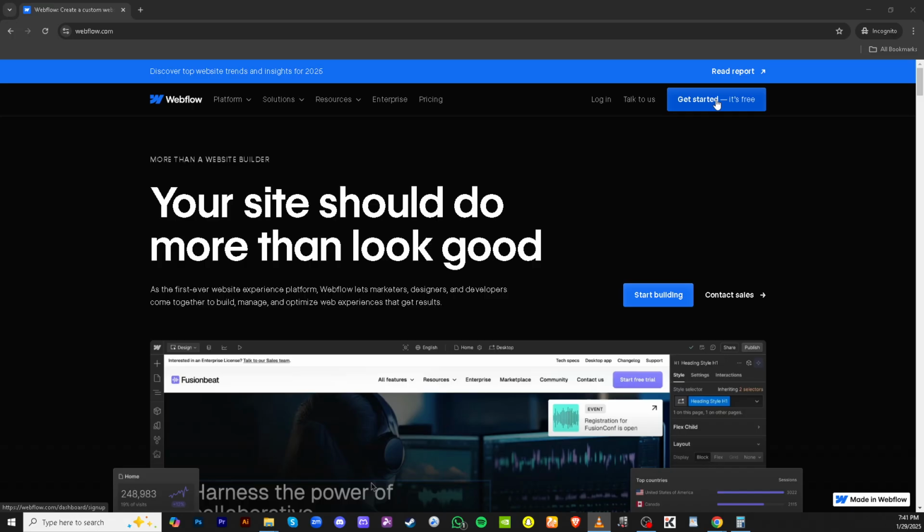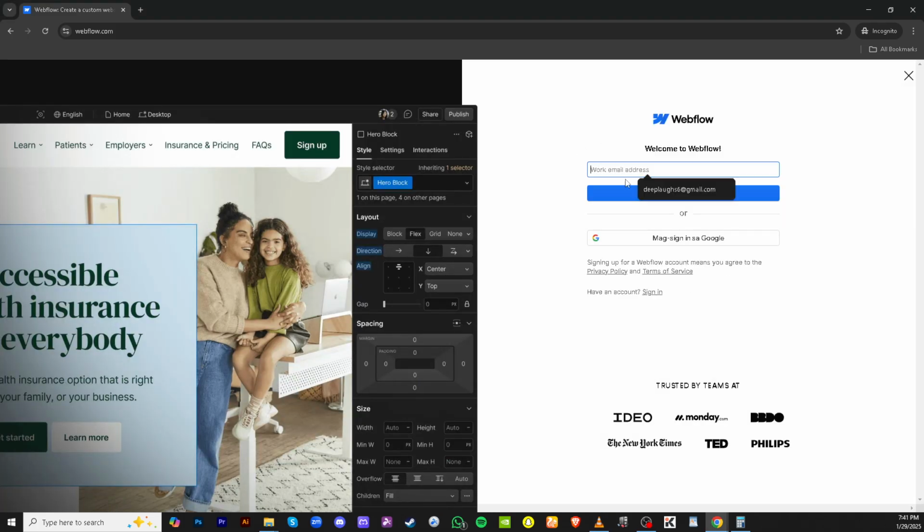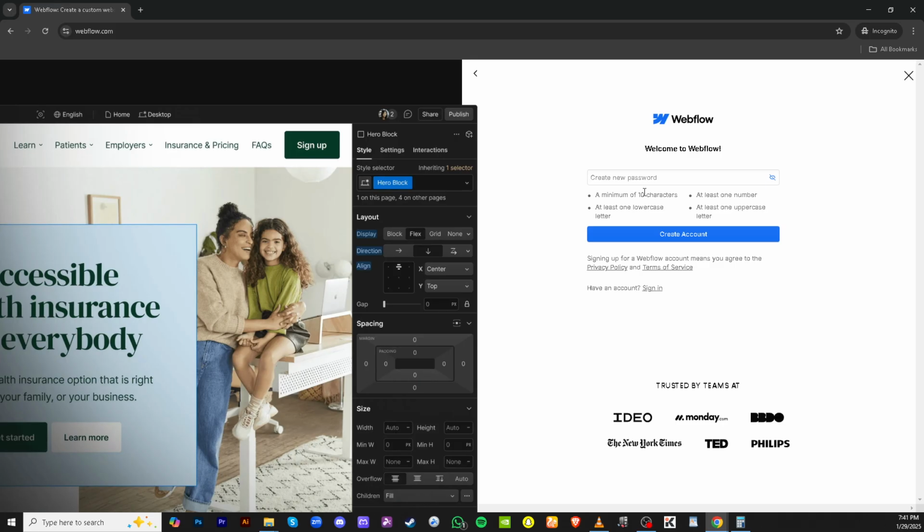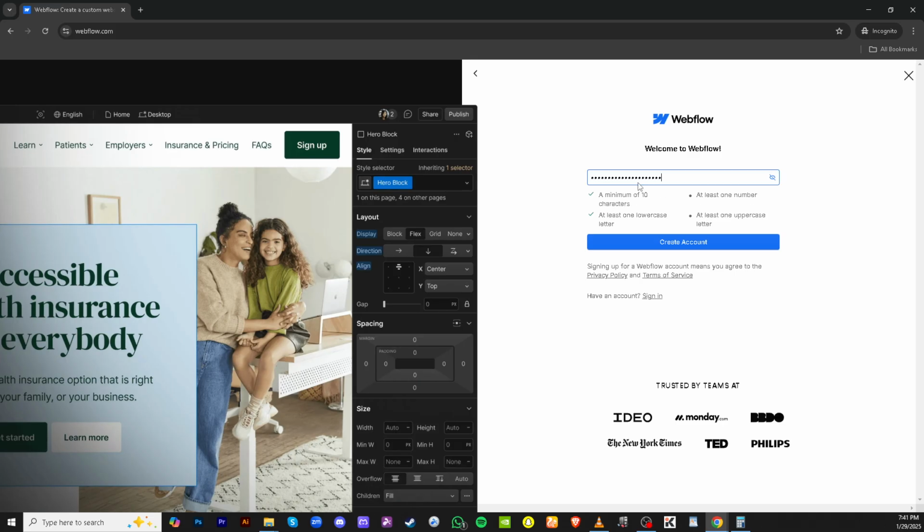On the homepage, you'll see a prompt to get started for free. Simply click on that and it will guide you to the account creation page. Here you have the option to create an account using your email and a secure password, or alternatively, you can choose to sign up using your Google account, which is a faster option if you're already signed into Google.